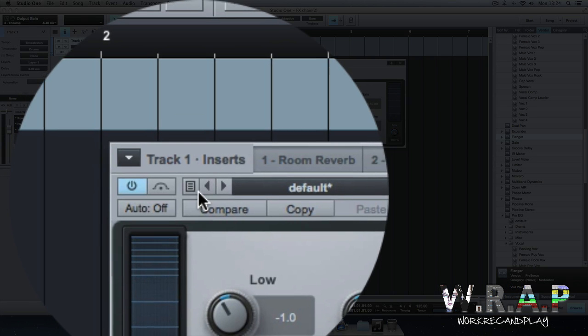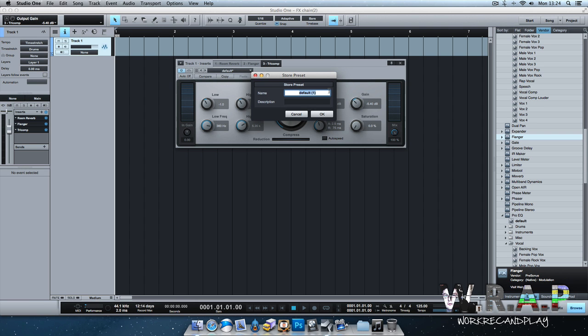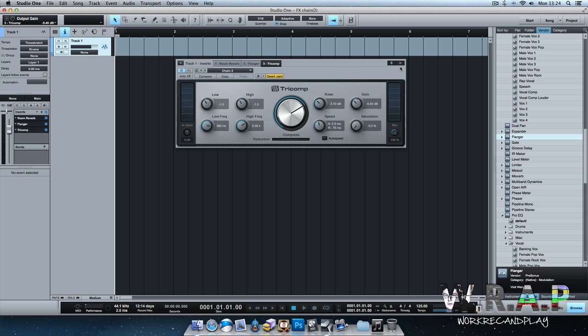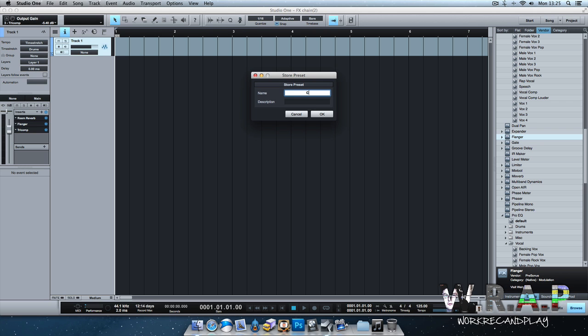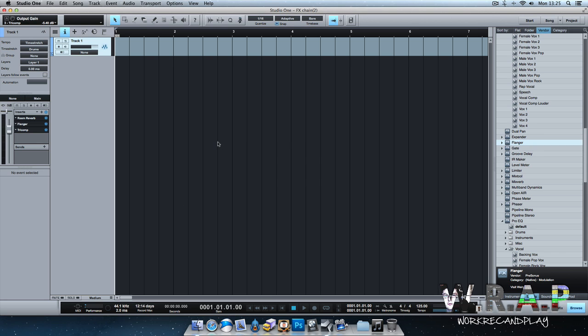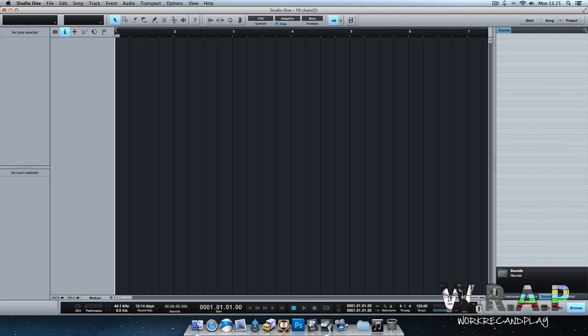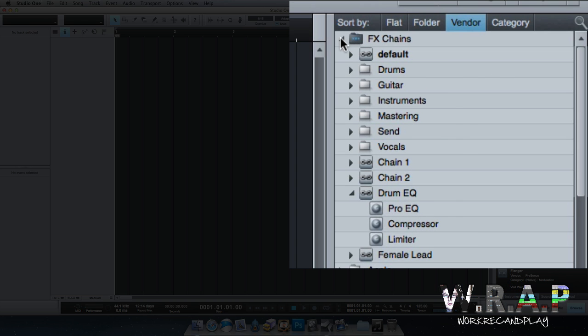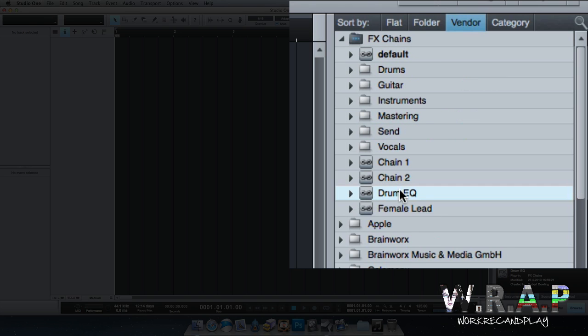Once you're happy, you go up to this little box just here, click the box, store preset. Pick your preset, so you would choose maybe, I don't know, just chain 2. Once that's done, go to this little arrow again, click, store chain, chain 2. Now we've got, is it 2? Let's go back up to the top of the browser, and in our FX chains folder we've got chain 1, chain 2. These are the ones that we just created.